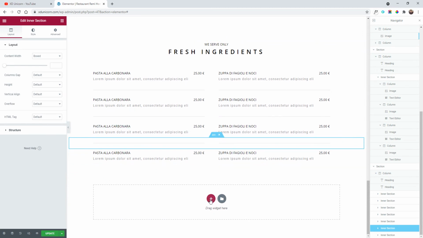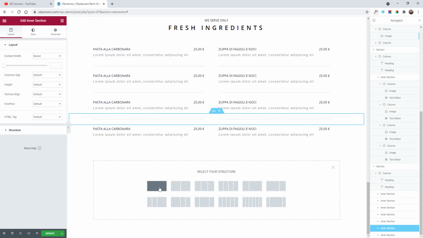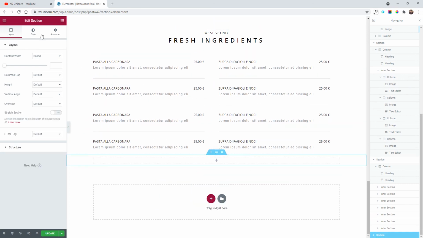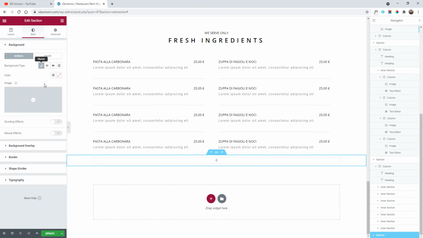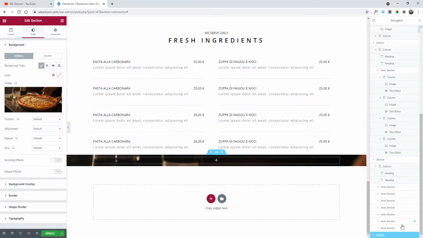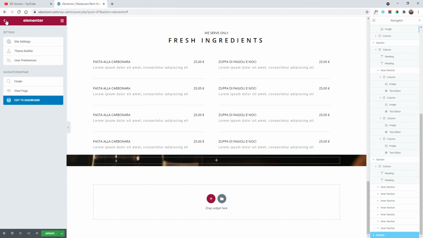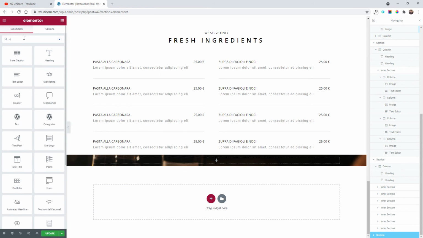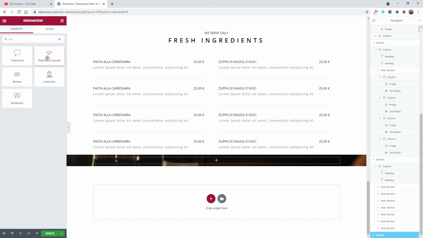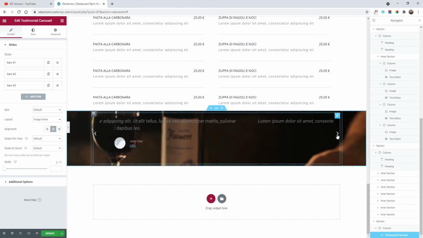So we are going to the next section right now. We will always start with this. Click on this style. We are going to add a background image. In this case I think the image was this pizza here. I'm going to add some text, some widget of testimonial, maybe a testimonial carousel. Not sure if this is the Elementor free version, but I guess so.